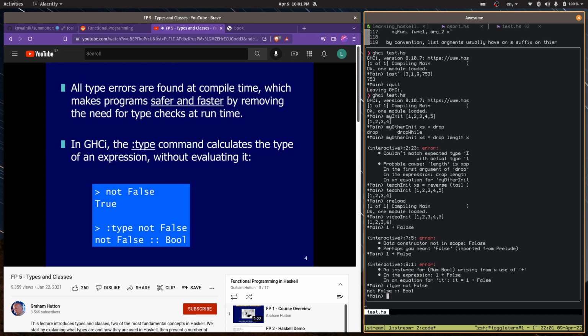Not is a function which takes a Boolean as an input and gives a Boolean as an output. So without evaluating this, we can actually just look at the structure of it, or rather the type inference system will look at the structure of it and figure out that it is a bool. So the type command, :type, is very useful in this course.